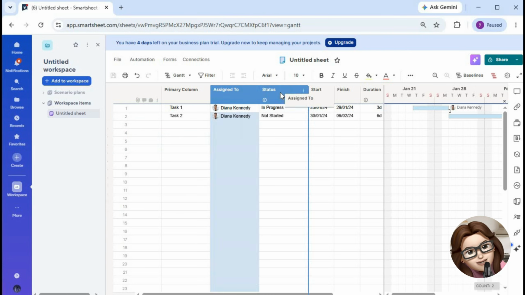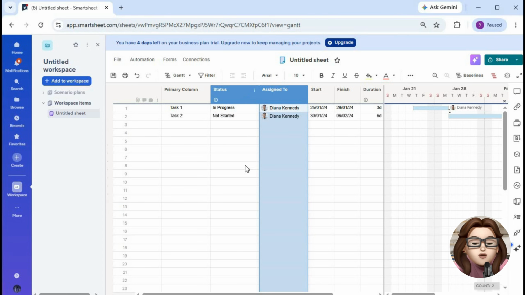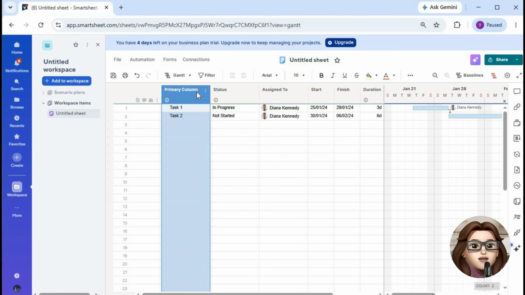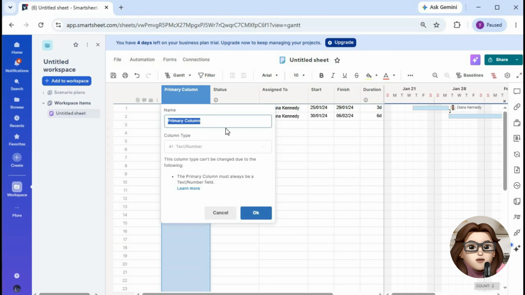If your goal is simply to make the primary column more relevant to your workflow, you can rename it. Just double-click the primary column header and enter a new name that better matches your data, such as task name, project name, client, or item ID.